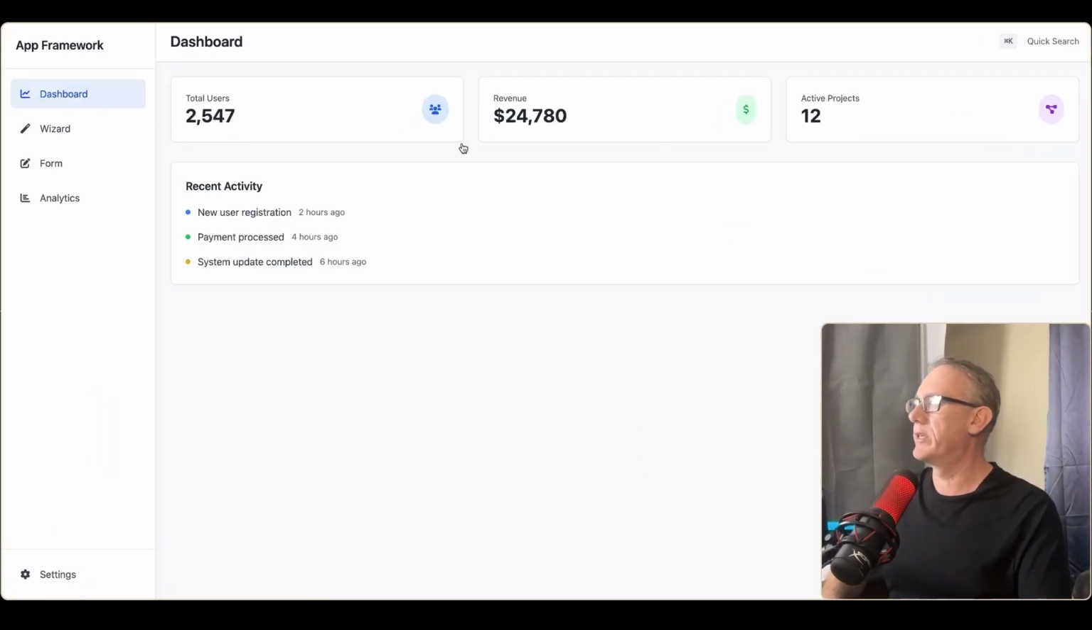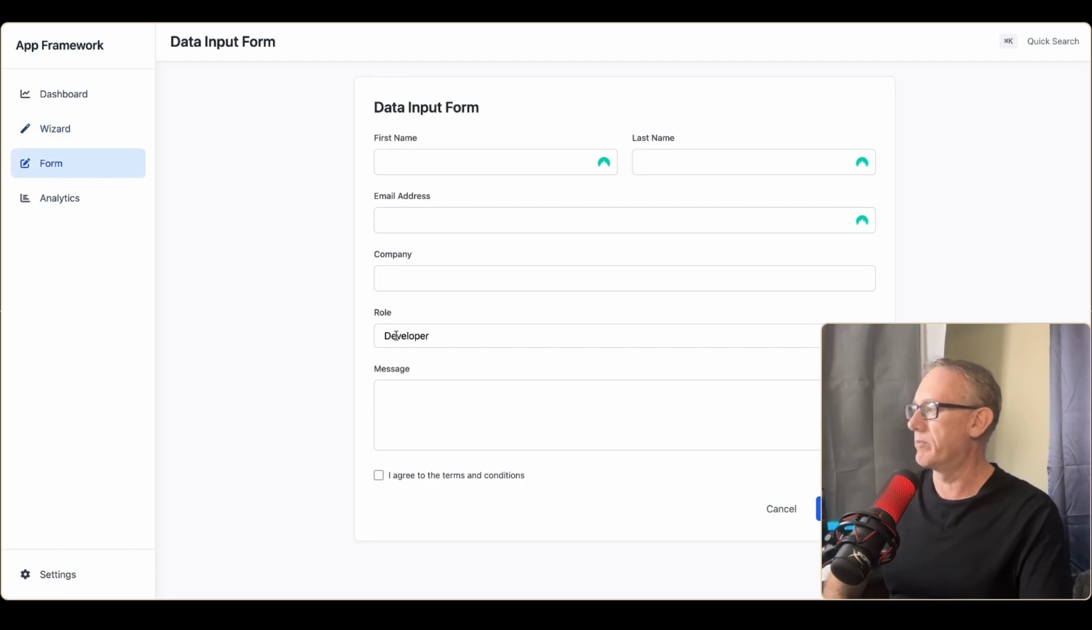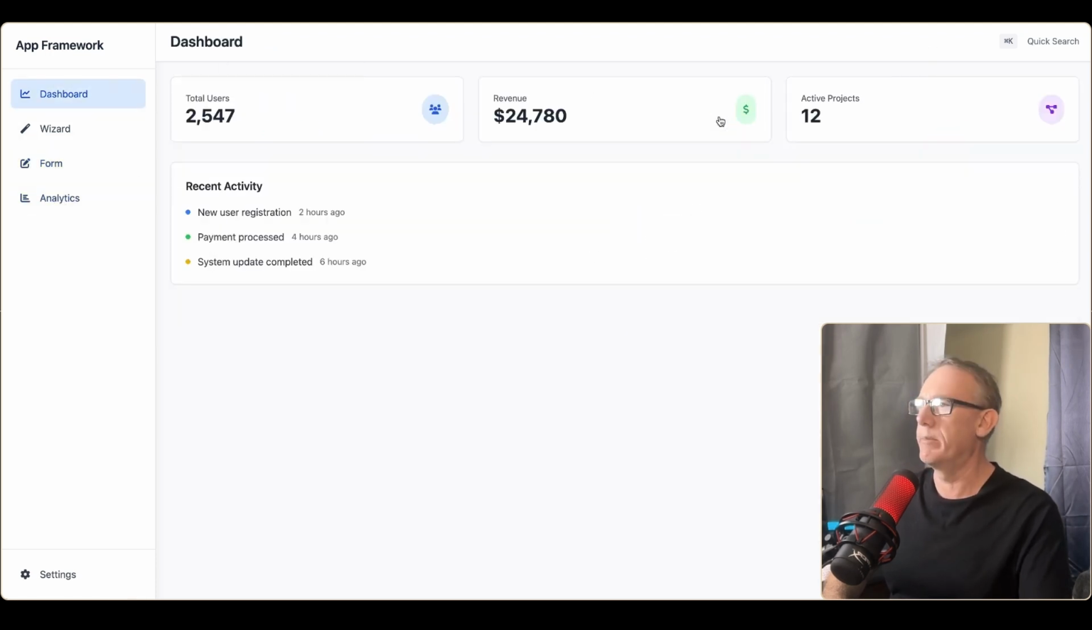So we'll come over, we've got a dashboard. It's looking pretty good. We can go to a wizard. There should only be 1 step implemented. That's all I asked for in the prompt. Then we've got a form, and it's a pretty complex form. This is great. We've got analytics. Now we've got to figure out where the theme changes are. We can't see them yet.